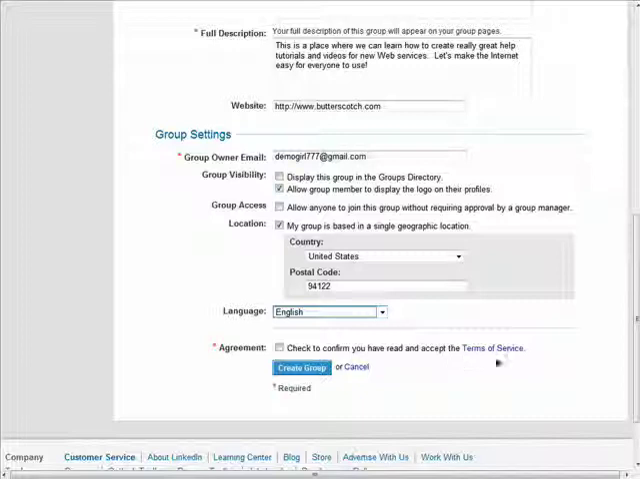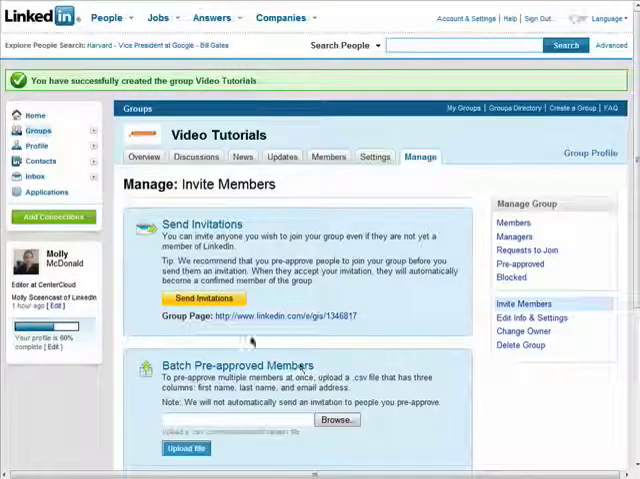If you agree to the terms of service, which you can find by clicking here, then check this box and create your group. Now you'll have a public profile page for your group, and you can begin inviting others to join your group and further your connections on LinkedIn.